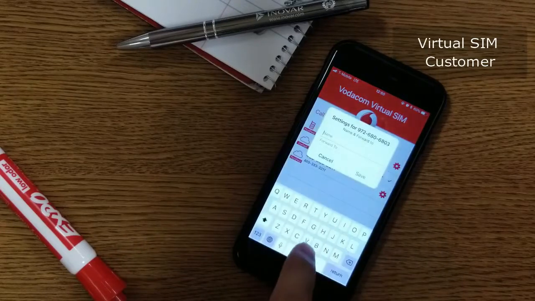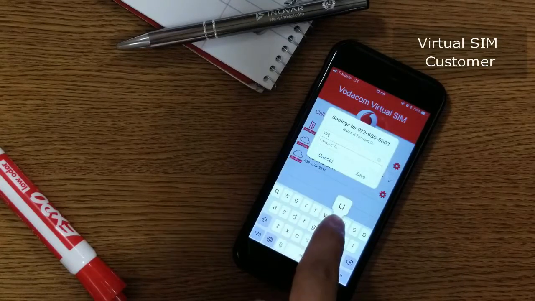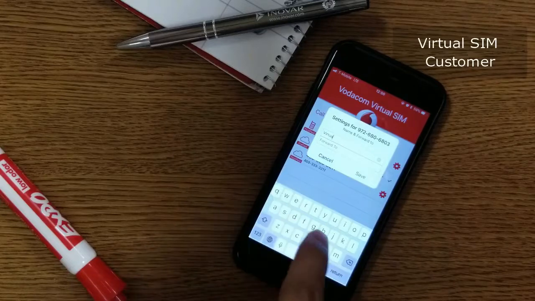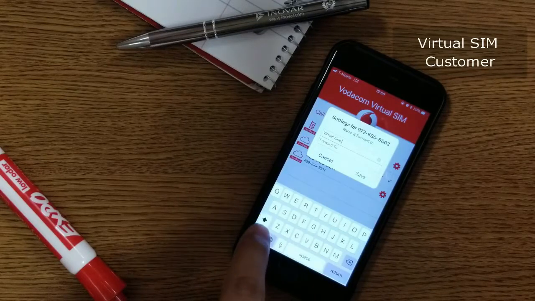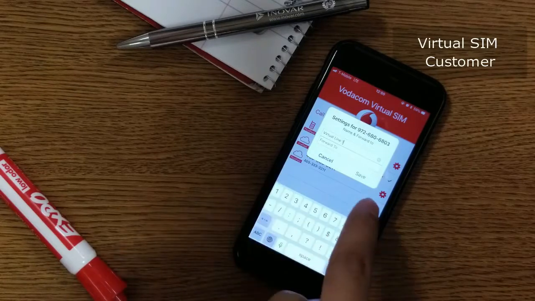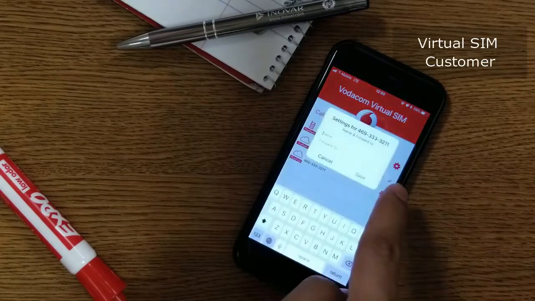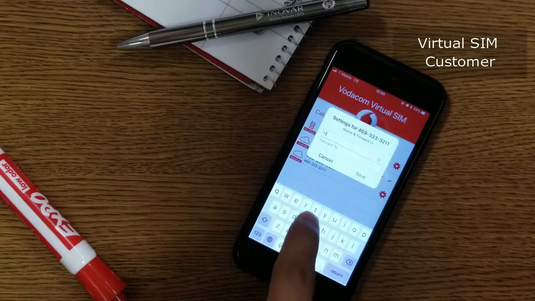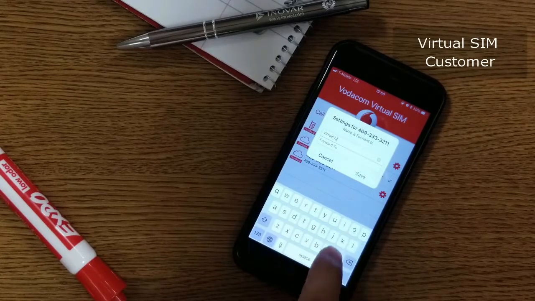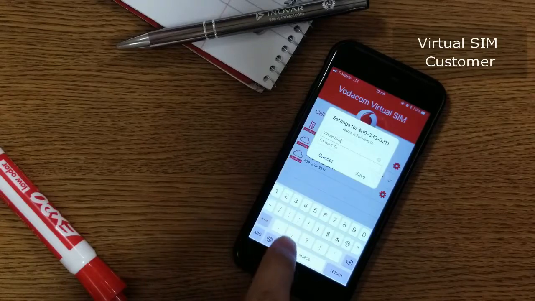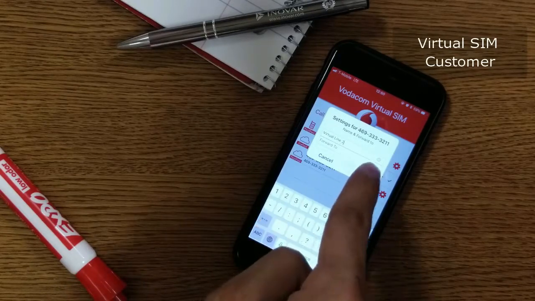For the purposes of this demonstration, we're going to call our physical line physical and our two virtual lines virtual line 1 and virtual line 2. Customers can use these nicknames to denote between lines such as business and personal, or a temporary line that they might use instead of having to give out their true number.